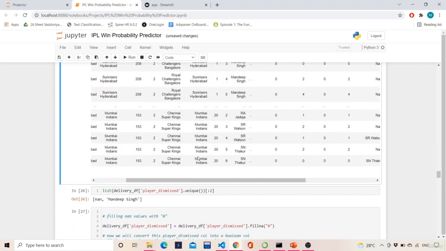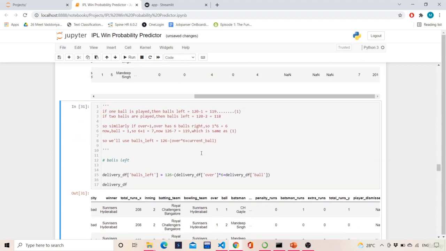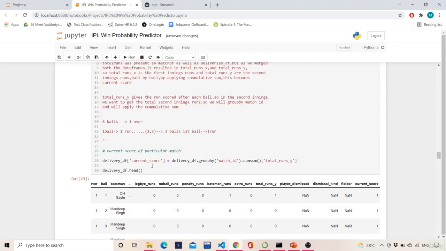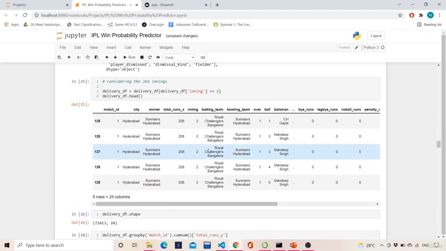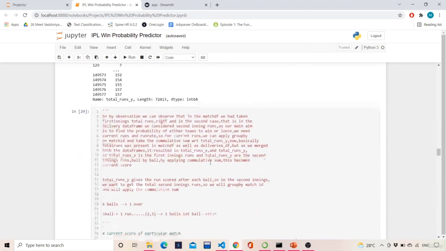Now we will calculate the dismissed players in the next video. Till then, do for sure practice this line and understand this line, because this line and this line change the entire scenario for the project.